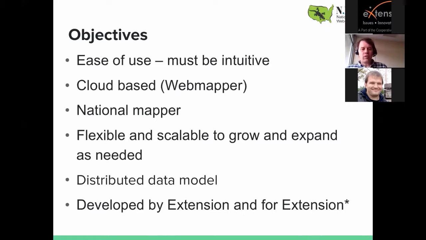And of course, we wanted to develop it by extension and for extension. And as I mentioned, this is a big job because extension does a variety of things. So we've tried to pare it out into different categories, and we'll show you what that's about later.